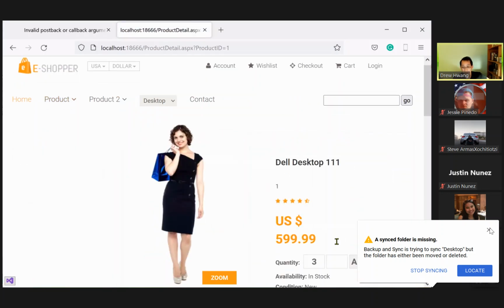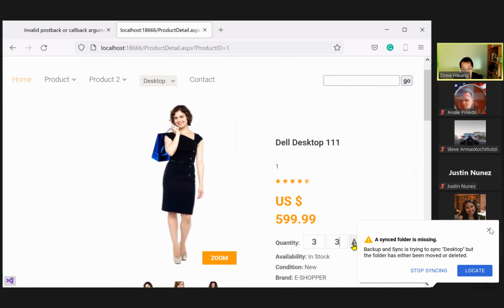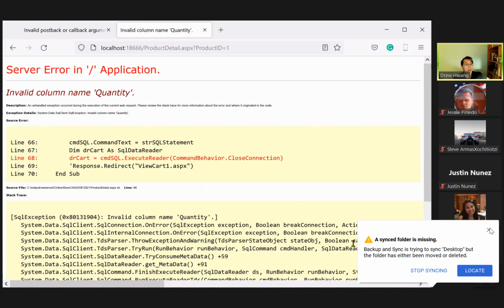Okay. All right, it actually ran, but invalid quantity. I do have a typo on the data field name. So let's go back to our cart. Oh, you know what? I forgot to add a quantity data field. Apparently all of us didn't, we're not aware of it.